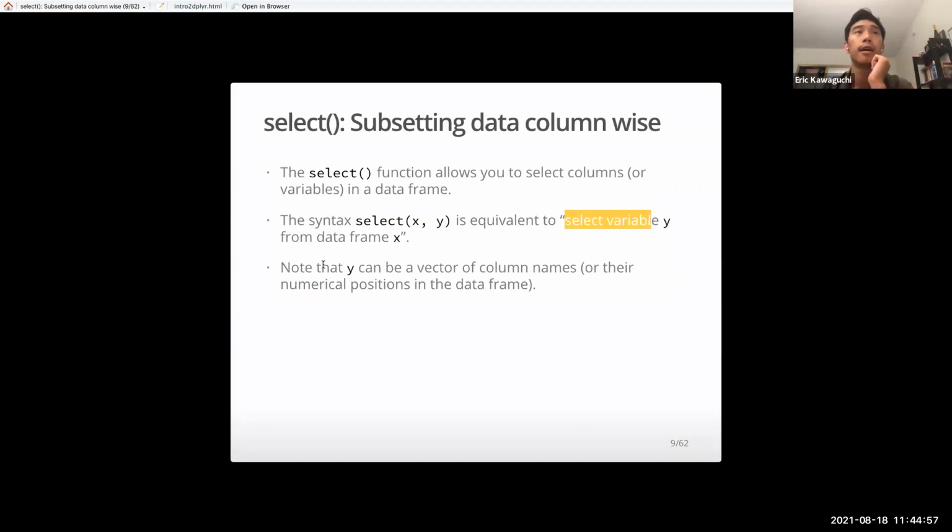Note that here y can be a vector of column names or their numerical positions in the data frame. So you can look at it. I believe for the diamonds, carat was the first variable in the data frame. So if you want to do select diamonds carat, that works, or select diamonds 1, since 1 was indexing the first column, which is the carat variable.